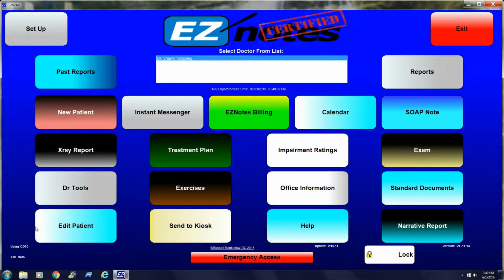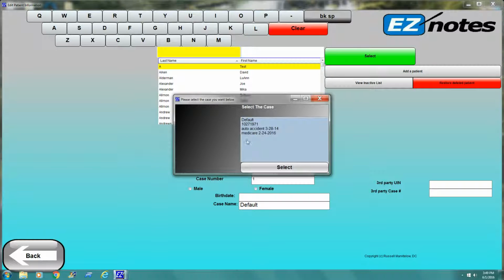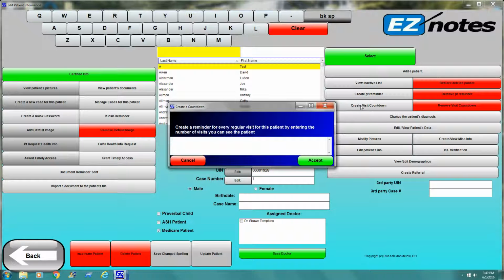Now let's talk about the visit countdown. What you'll do is come to the Edit Patient button, click on that, and select your patient. This is a patient that you want to create a visit countdown for. So we'll start right here. We'll create a visit countdown, and whatever number you want to put in. If you have certain insurances that only give you so many visits, you can do it for that reason, or if you want to keep track of how many visits you're doing on their treatment plan, that way you can see where you're at on that. There's a lot of different ways you can do this.